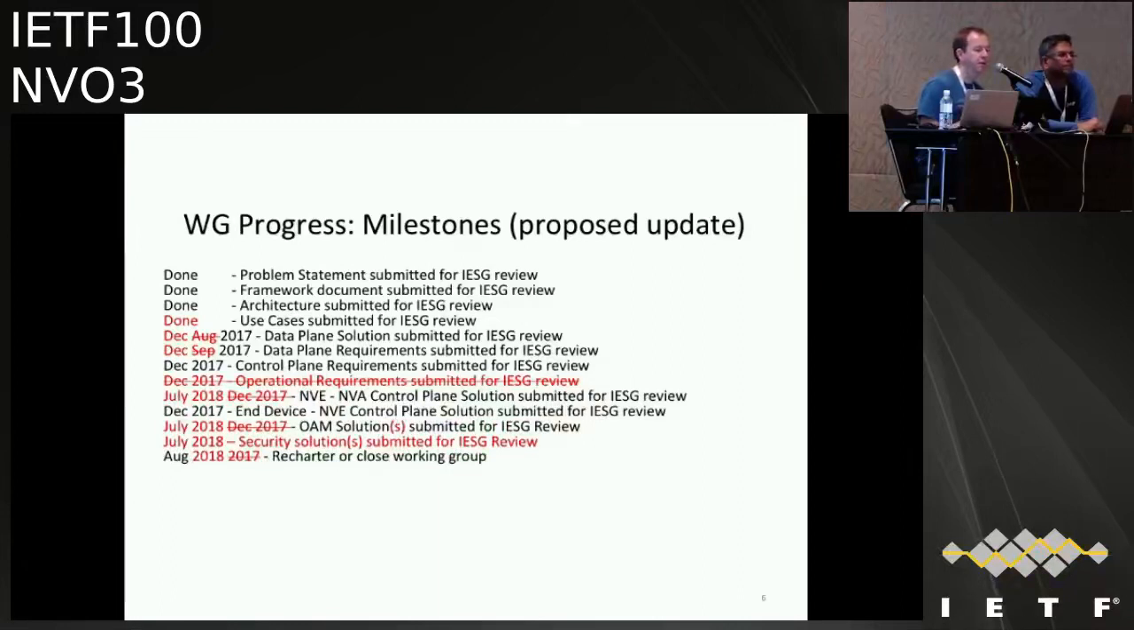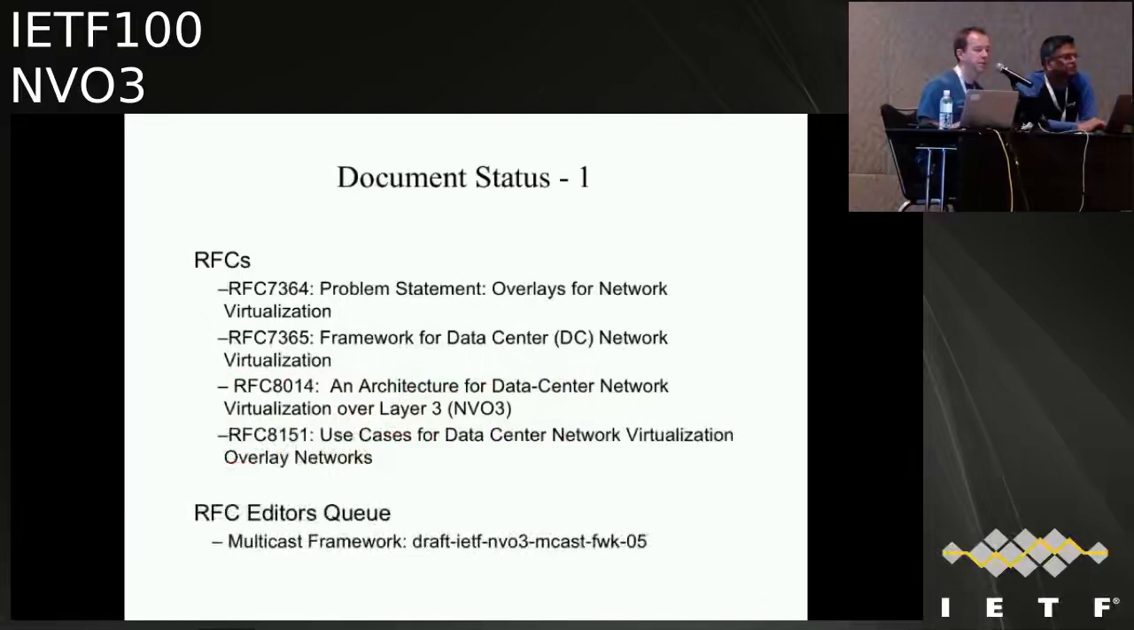I'm hoping that we can get most of these done by the end of this year and the middle of next year. So the heat is definitely on to get through this. Any comments on the milestones? Okay.